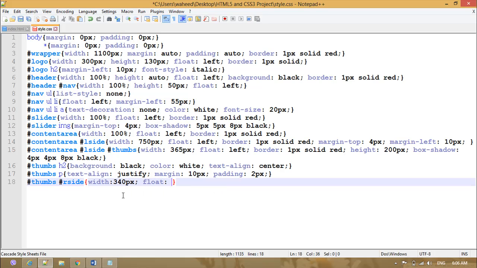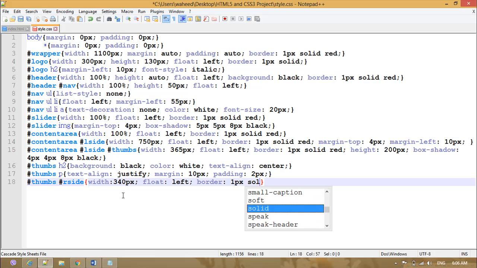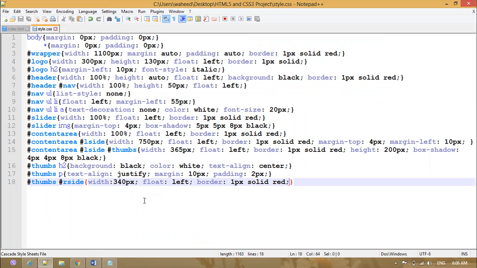Float should be left, and border 1px solid red. Save this and refresh. So where is the border? Where is the border? Border 1px solid red.